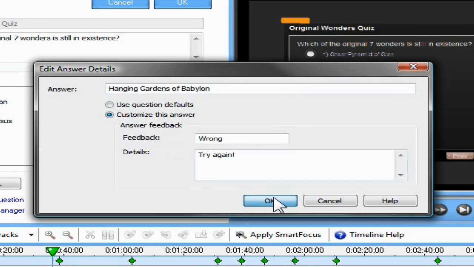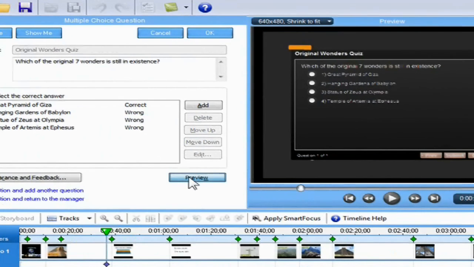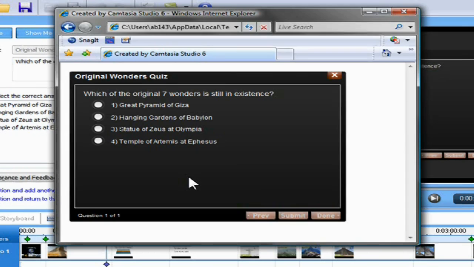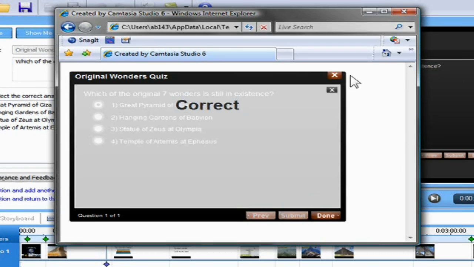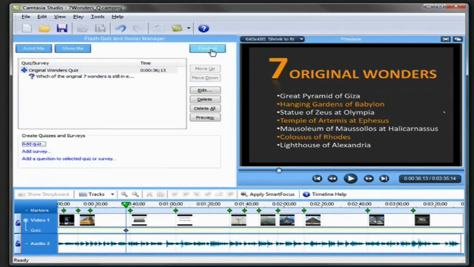Click OK. You might have already noticed that a preview of what your quiz will look like is shown in the preview window. But to actually test the functionality of your quiz, you have to click on the Preview button. Your web browser will open and a preview of the quiz will appear. Take a moment to review your question, and then close the window and return to Camtasia Studio. Make changes to the quiz as needed, and once you're happy with it, click OK.